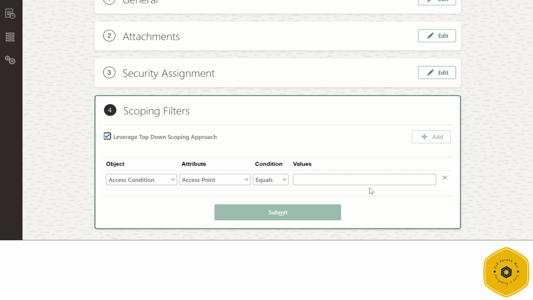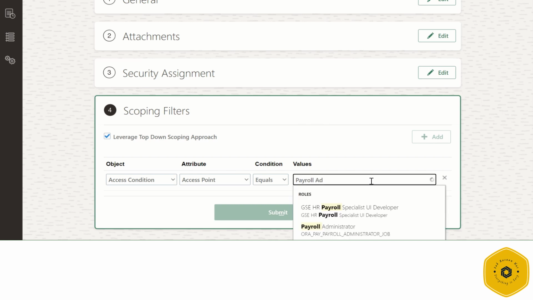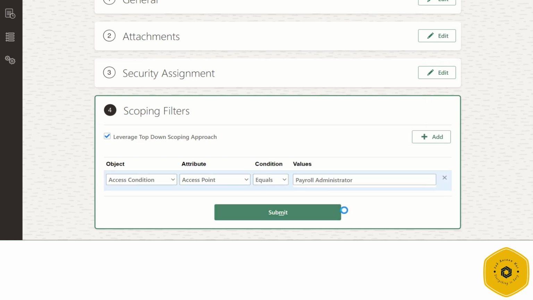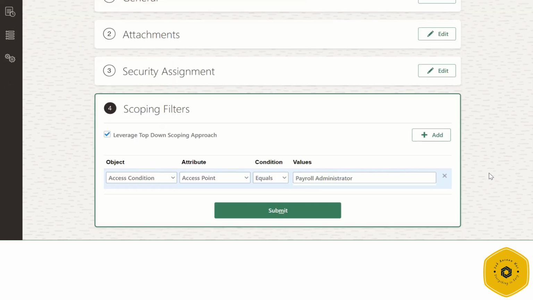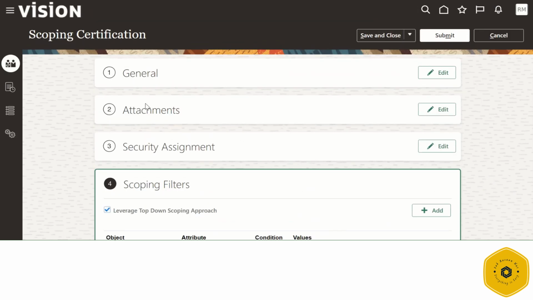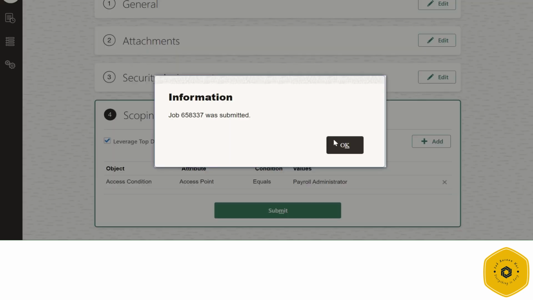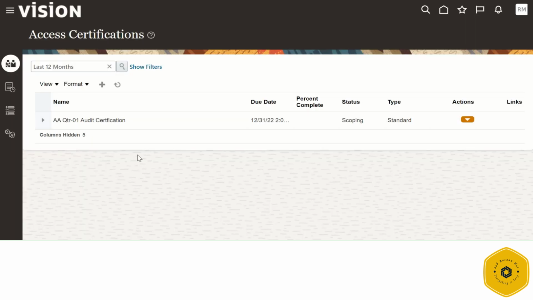So I'm selecting it. For example, I want to certify this payroll administrator role. Yes, this is my payroll administrator role, which I want to finalize and issue the certification for. So I have entered all my information, my general information, attachment, security assignments, and then I have finalized the scope. I will now submit my request. It means I have submitted a process and I am going to initiate it.